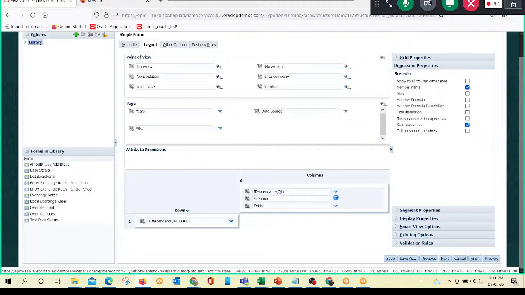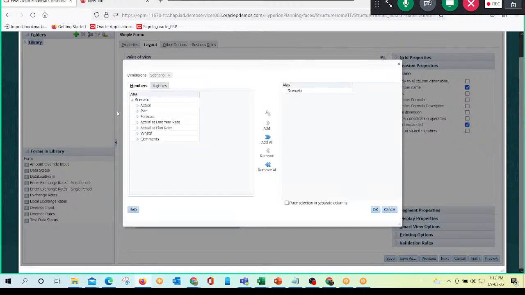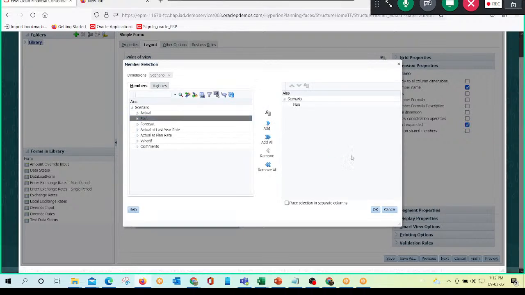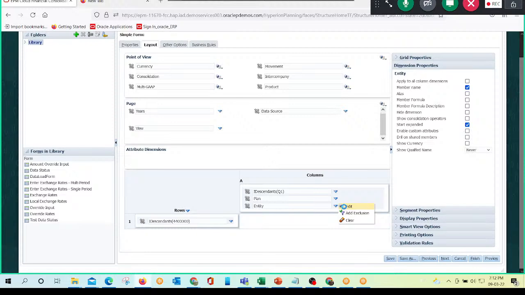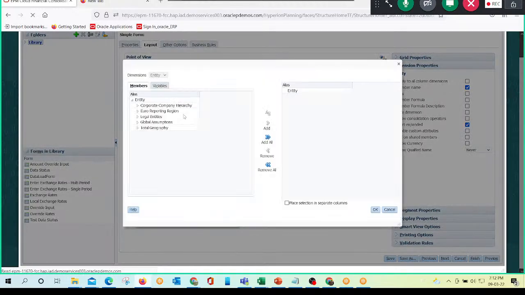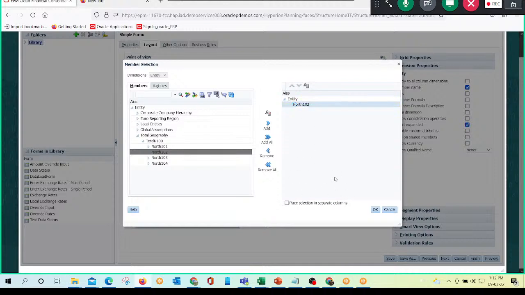The second one is scenario. As our scenario is plan, just move it to the right hand side, alias table. Click on this, just click OK, and entity. We are going to use the entity. Selecting the entity under total geography, we have total n 1000. Let's select this entity north 102 and shift it to its right hand side, as we have selected north 102 as our entity.